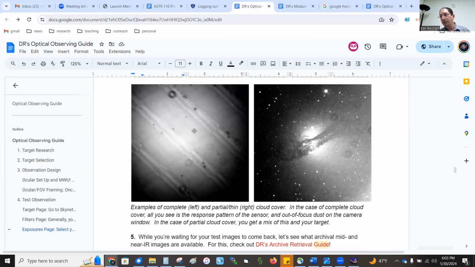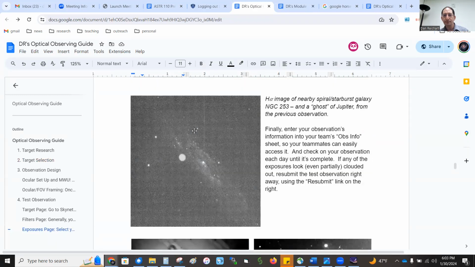Or if it was taken at different times and some are good and some are bad, resubmit the ones that were bad. But do this right away, because about a week from now, we want to have good test observations that we can adjust the exposure durations for. Again, here's an example of a ghost. Someone looked at Jupiter beforehand. But again, with these test observations, we don't care about that.